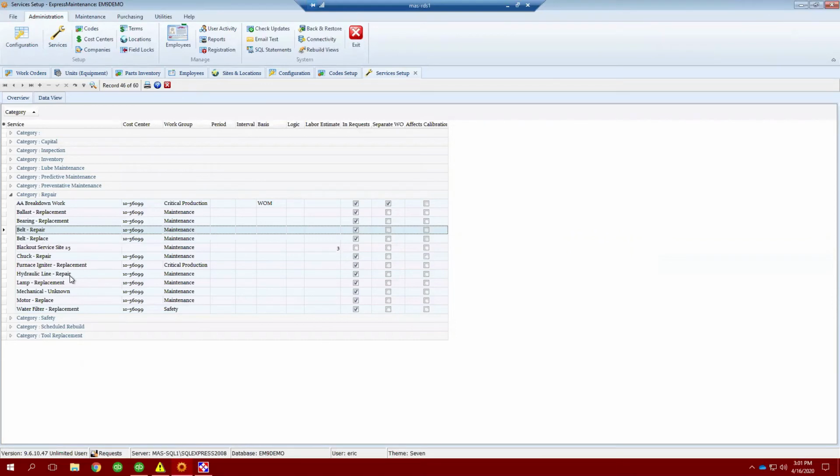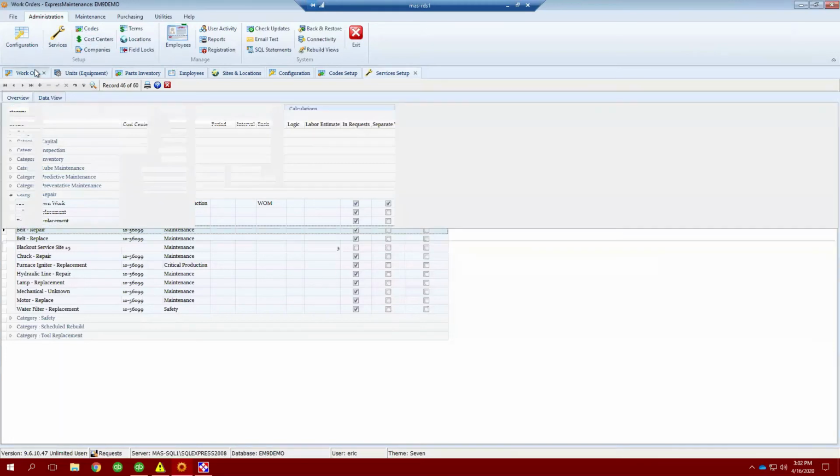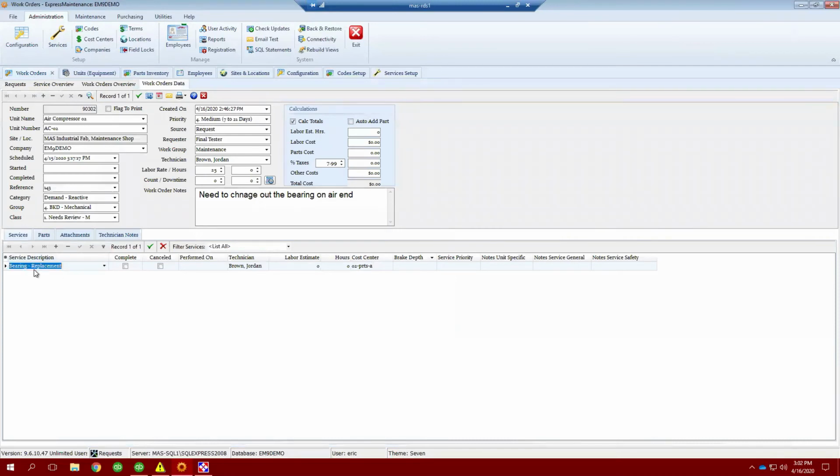Now, you don't have to do that. Of course, Express Maintenance is very flexible. You can use it however you want. But if your production folks or your operators are competent and they're willing to work with you, then I wouldn't hesitate to do that, because that's one less thing that I have to do. Now, of course, you're still going to have to troubleshoot, and you're going to have to make sure that's the right service, so that when the work order gets completed, this service should be what was actually done.